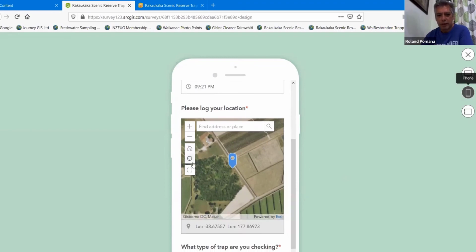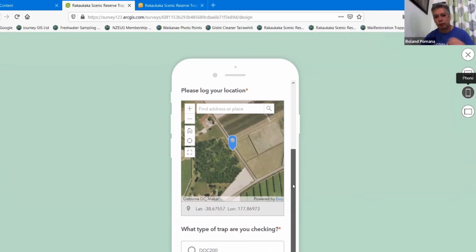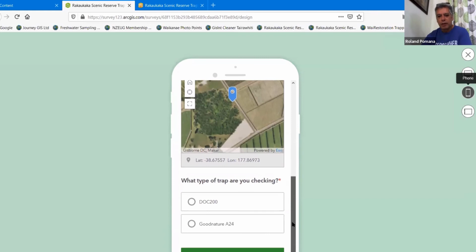Please log your location. On Survey 123, the most important button is that little crosshairs thing, where it says find, and update that every now and then, because it just grabs a location off your phone. And then, like Duane said, we've got radio buttons.